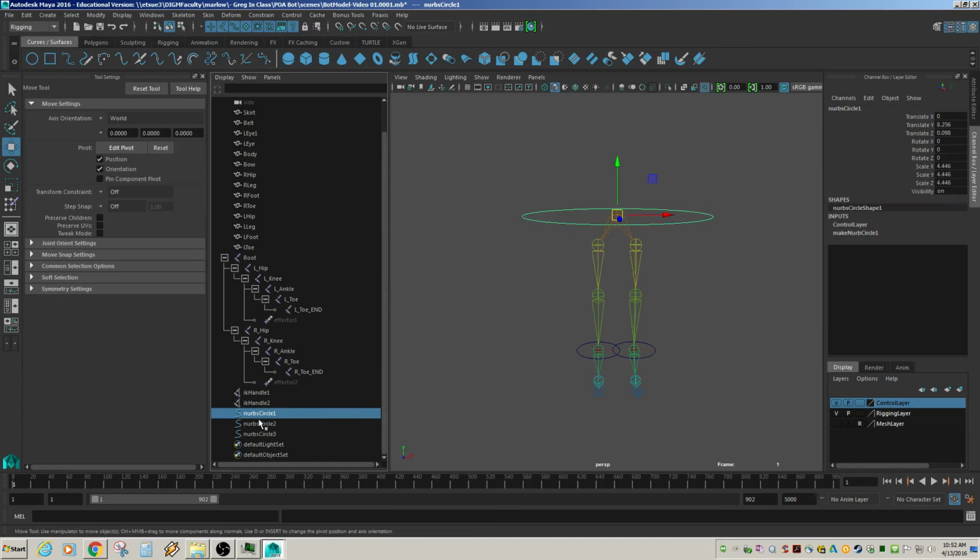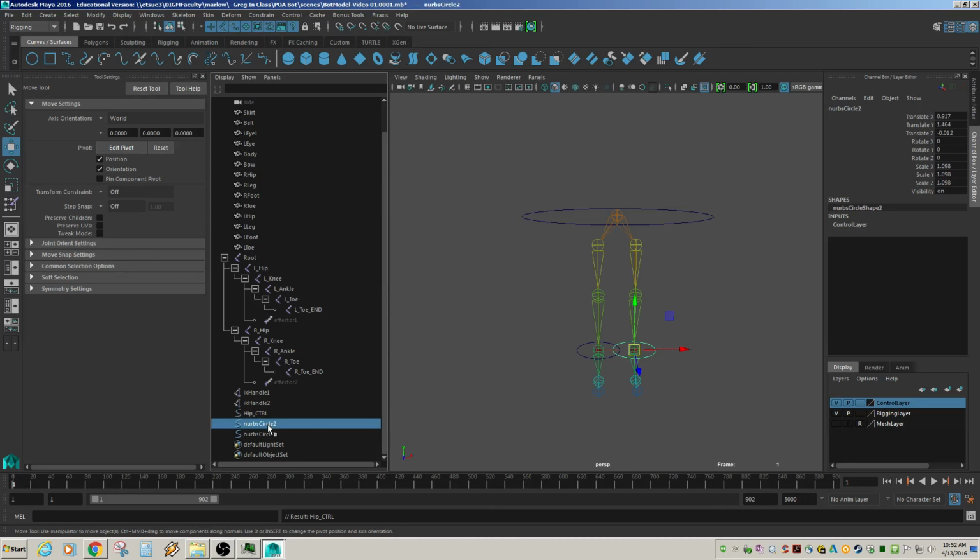Before we do that, though, I'm going to name this stuff. So we're going to call this hip. I use an abbreviation of CTRL. I just always have. I learned it in a class, and it just stuck. And then this is going to be R foot. I'm sorry, that's left, isn't it? L foot CTRL. And this is R foot CTRL.